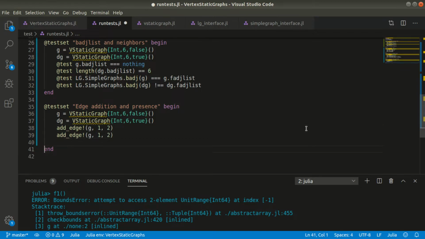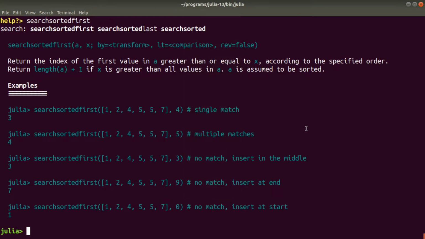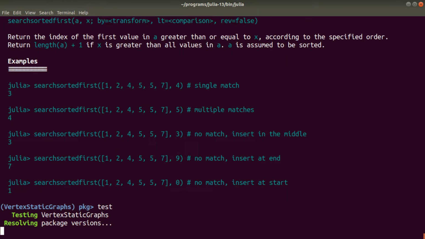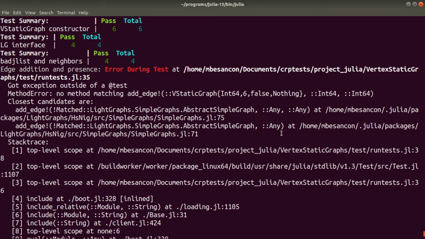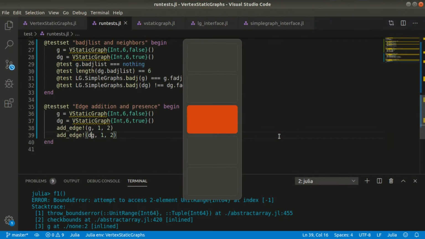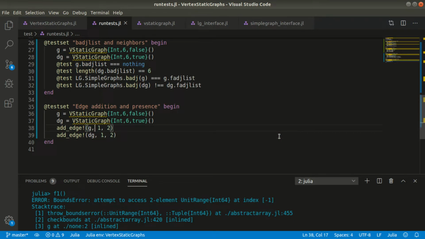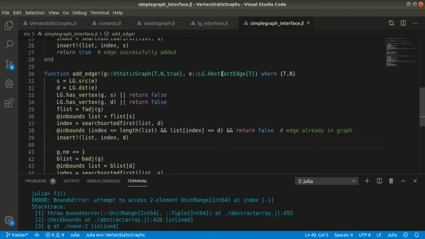I'm not sure this will work because we didn't define it. I'm not sure there's a fallback. So let's see. There might be a fallback in LightGraph for add edge 1, 2, falling back to add edge. Nope, there is none. I prefer using it like this, so maybe we should just define it with source and destination directly, because we don't need anything else.